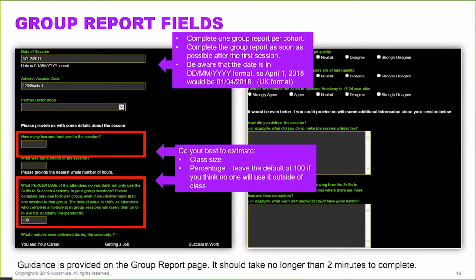You'll see a screen that looks like this. And this is where you'll just record a few of the details about your group session. It's pretty quick and easy. It shouldn't take any more than, I would say, 2 minutes to complete. Just a couple of the points here. You'll create one group report per cohort that you're working with. So if you have a cohort that's meeting multiple times, you just have to do one group report for them, and you would do it after the first session that you have with them.